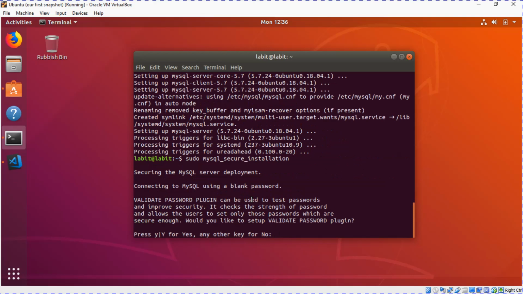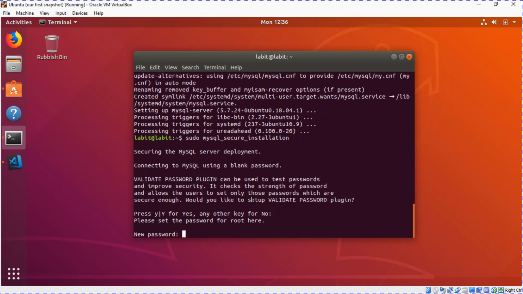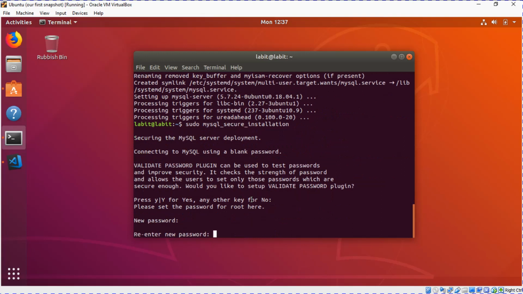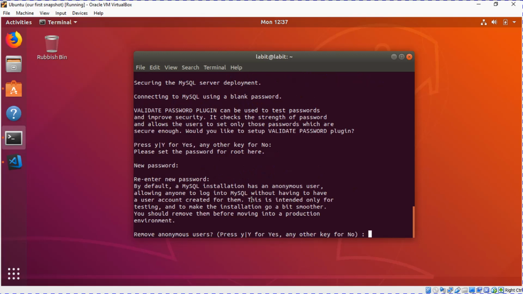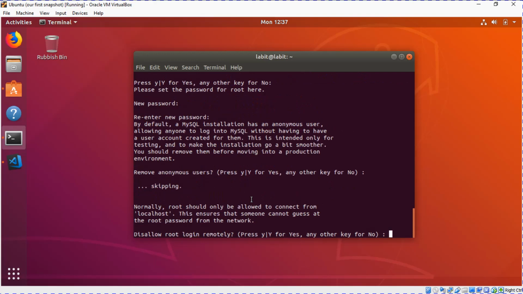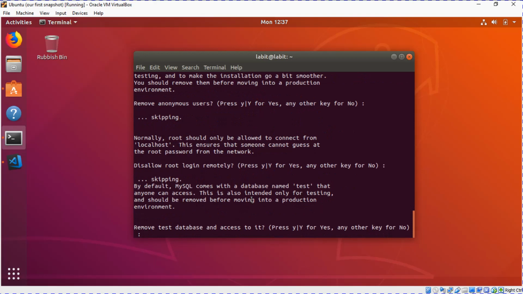So I'll hit enter here and type in the new root password. I'll just type in password, and now you can read through these prompts. For example, if you want to remove anonymous users, or if you want to disallow root login remotely and all that, but I'll just enter through these things.